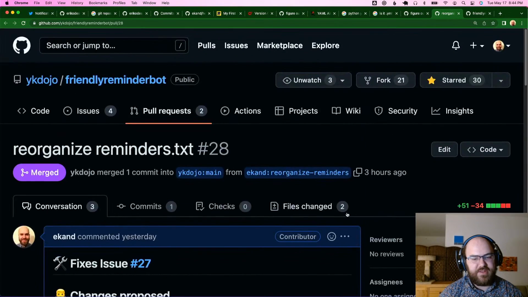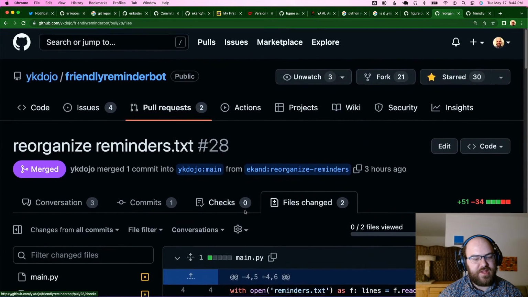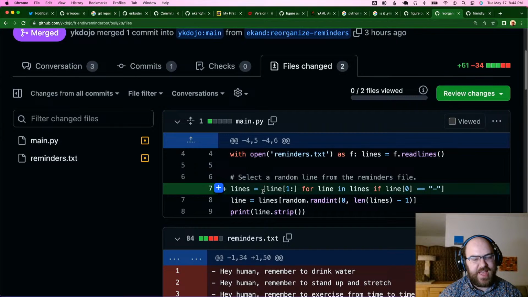So let's look at my changes though. The changes to main.py are simple. I just added a line. This is a list comprehension, which means make a list of this thing for each one of these things taken from this thing if the thing matches this condition.